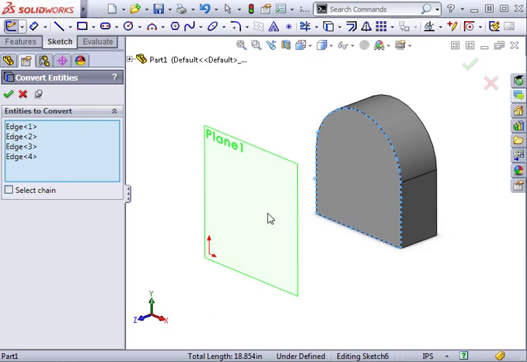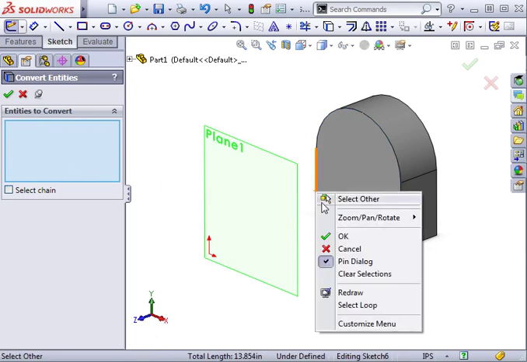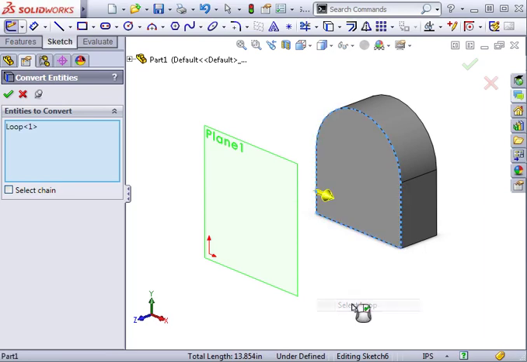Notice that the edges I selected are added to the Entities to Convert selection window. To remove an entity, I can reselect it in the Graphics window or right-click on it in the Selection window and select Delete or Clear Selections to clear the entire window. Another way to select the geometry is to right-click on an edge and choose Select Loop. Or I can simply select the face that contains the contour geometry.